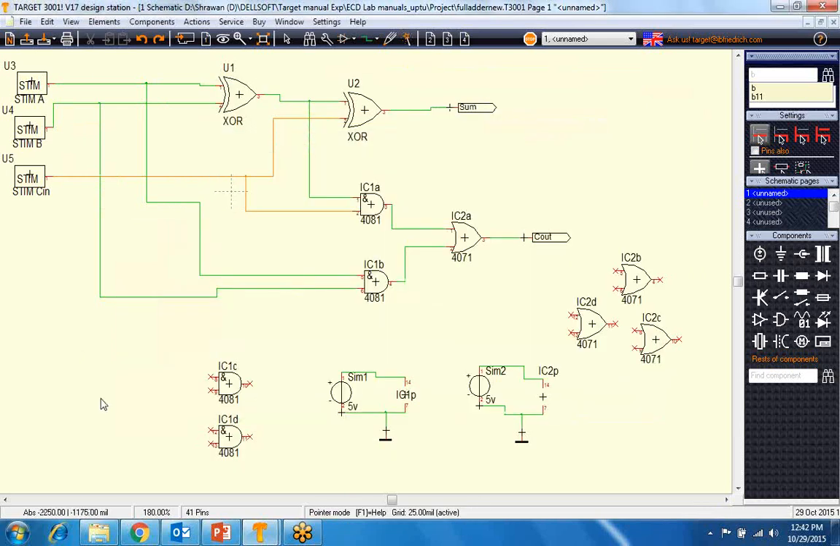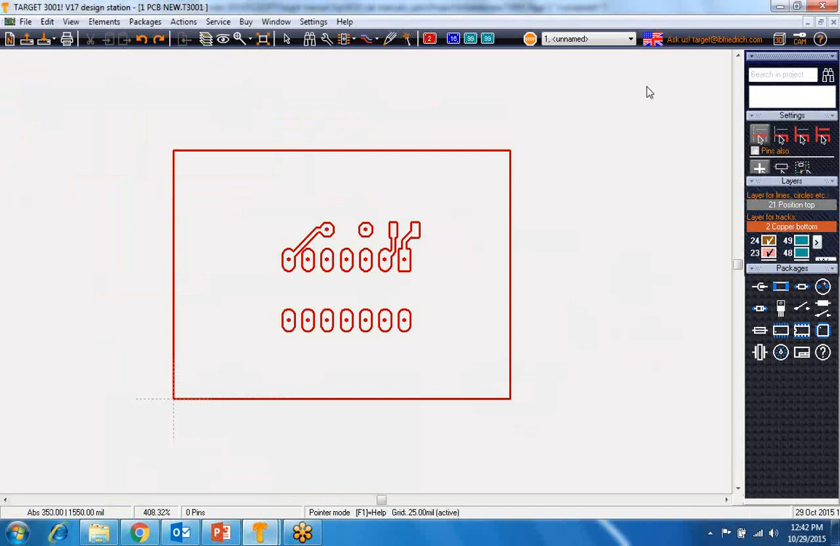So this is the digital simulation, and that was the analog simulation, and this also.